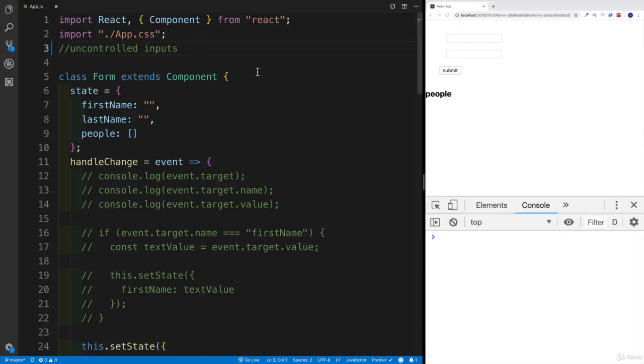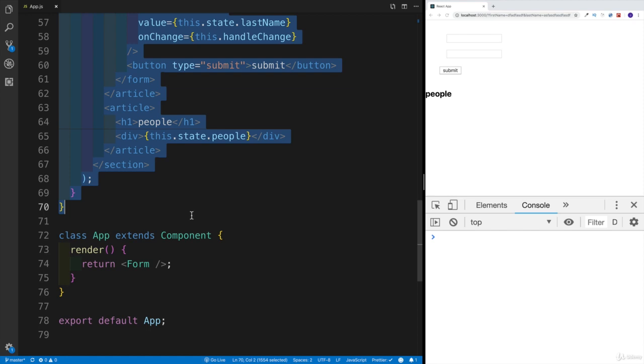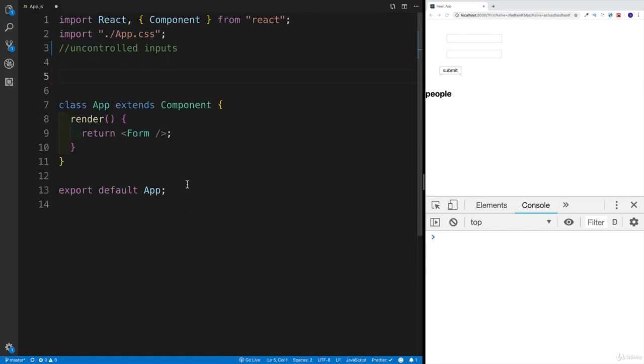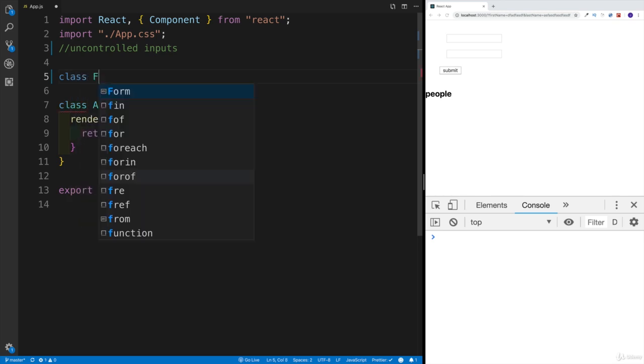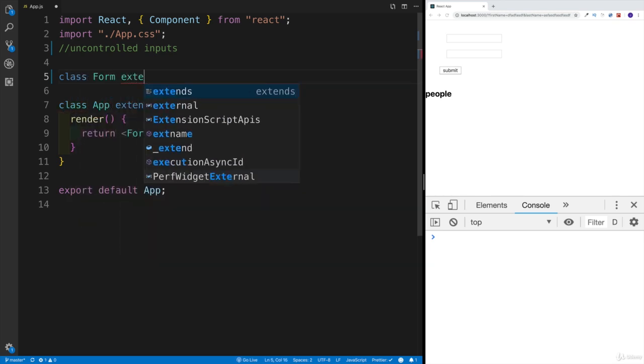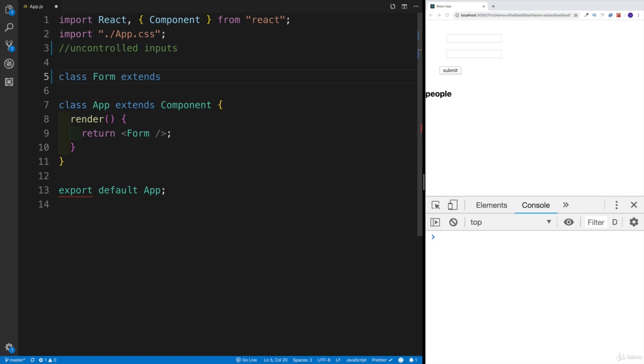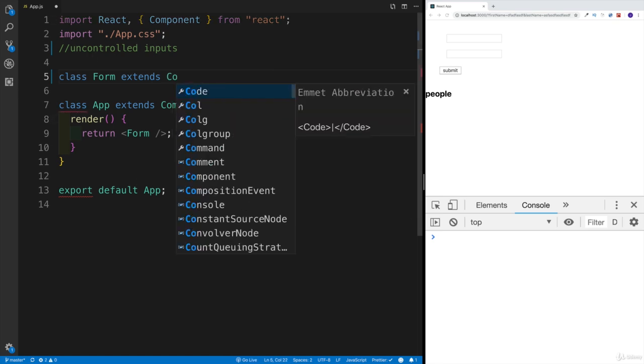Those would be the controlled inputs that we have in React, but we might as well cover the uncontrolled inputs. And for this, yes, again, I'm gonna delete everything. And you know what? Maybe I overdid a little bit. Let's add the class Form extends, and as always, if you need information from the previous video, this is gonna be available in the resources.